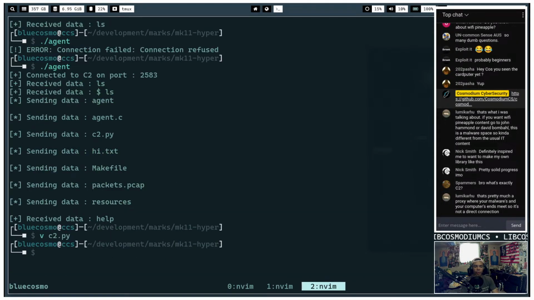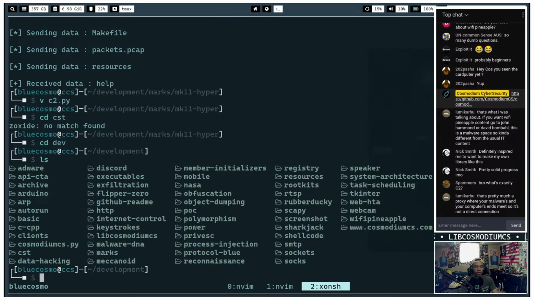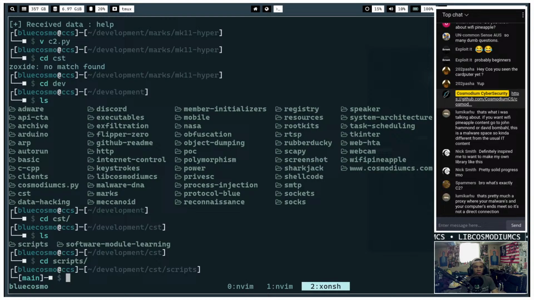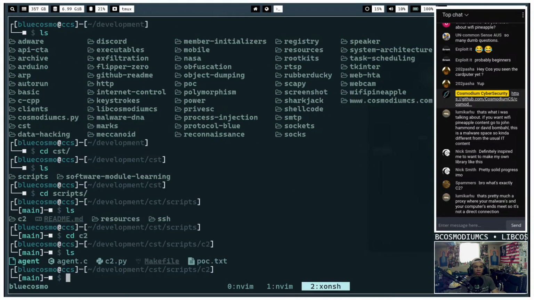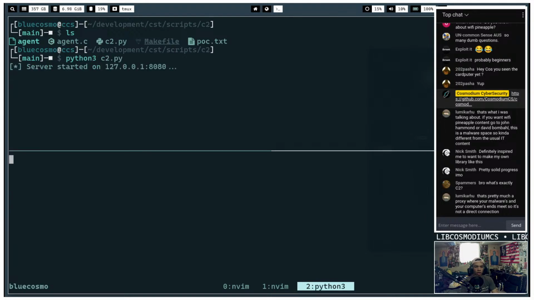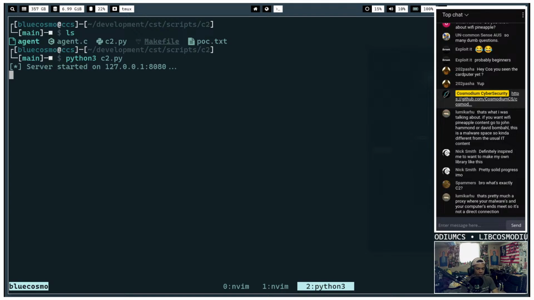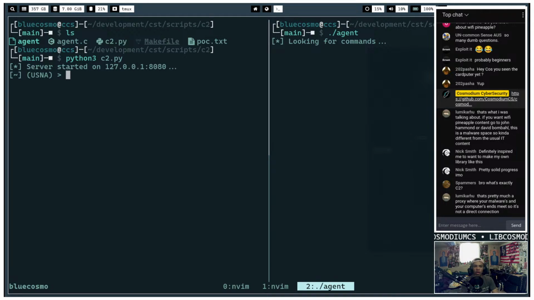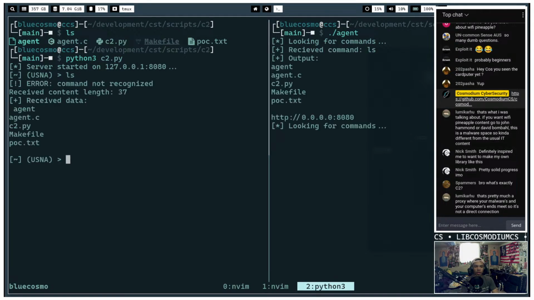Hold up, this is not even the right one. Where did I put that one? CD into dev. Now we're CD into CST, into scripts, into C2. There you go. This is the right one. Yeah, okay. I was showing you the wrong C2. Okay, /agent. There you go.